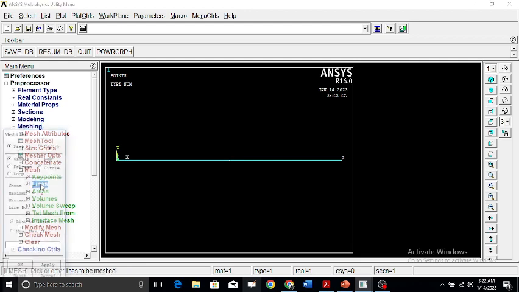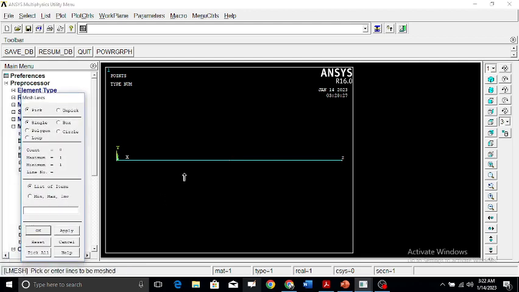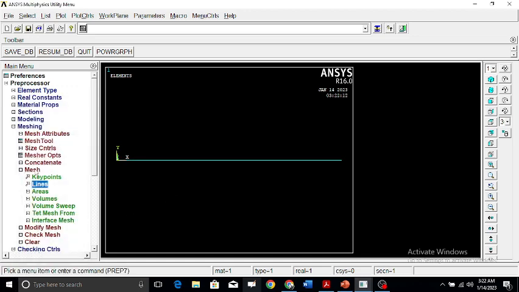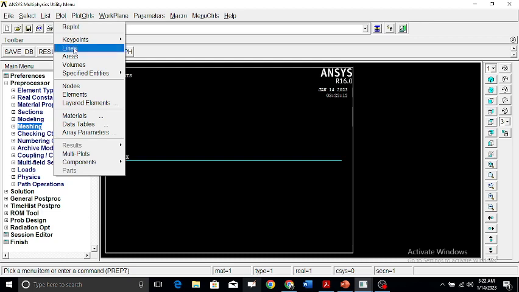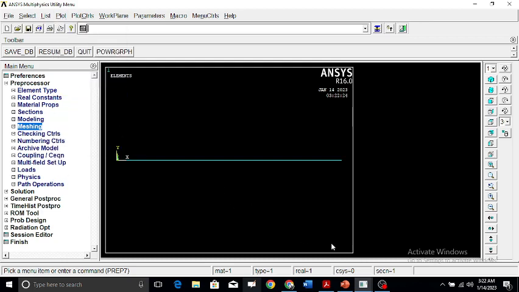We'll go to mesh lines and we will select this and say recall, and we're going to close it here and then close it here. Once this is done, we can say plot and check whether the elements have been created. Yes, the elements are created. These are all parts of the pre-processing phase.